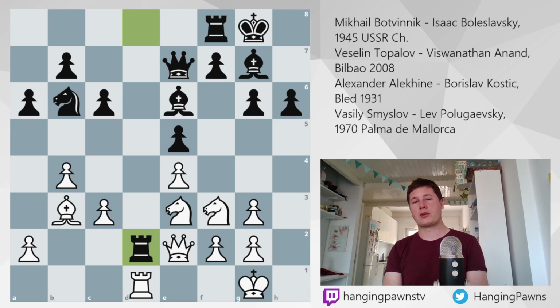The first game we are going to start with is a game played in the 1945 USSR Championship between Botvinnik and Izak Boleslavsky. Botvinnik has the white pieces. Of course, Boleslavsky is not a weak player, but compared to Botvinnik in 1945, he's weaker than him. Let's just say that.